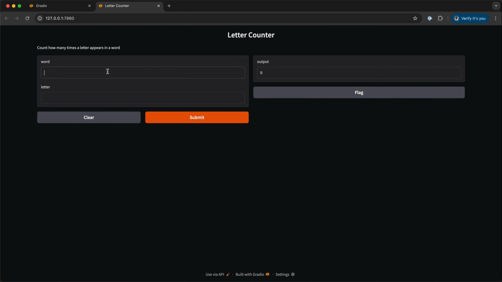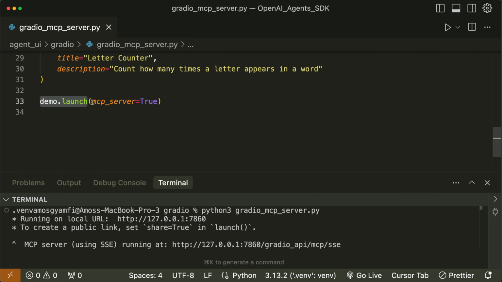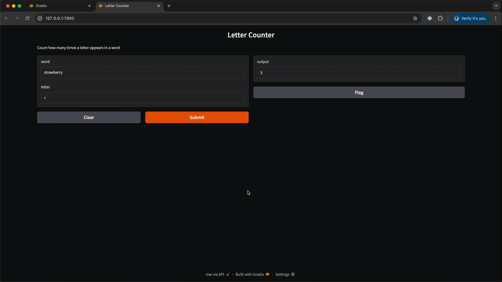Let's for example input the word strawberry. Then we want to count how many times R appears in the word strawberry and submit it. You will notice the output is 3 and that is correct. The web app you see here is your actual Gradio app, and since over here in demo.launch we set mcp_server to true, the web app is also your MCP server.